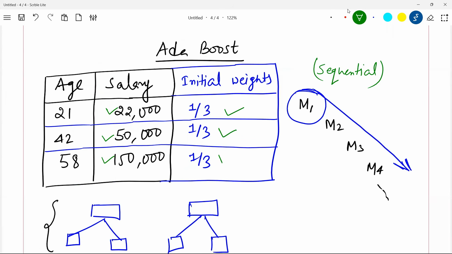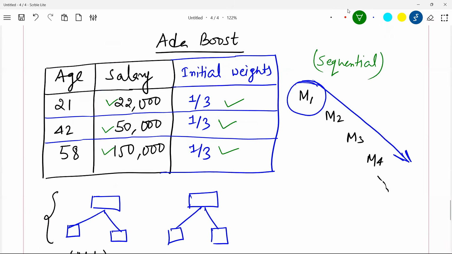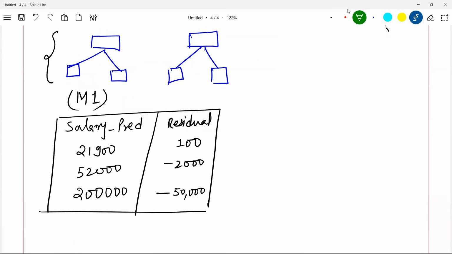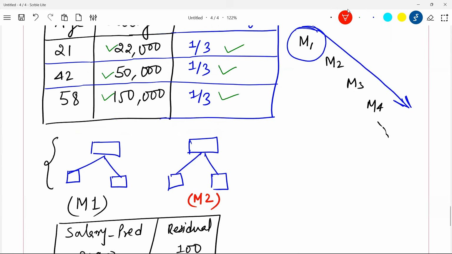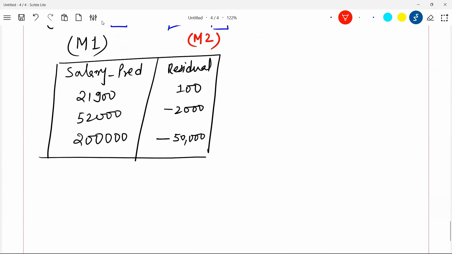So what will happen in the next model when M2 is fitted? These initial weights will be changed and more preference will be given to the observations where these residuals are more. I'm repeating one more time, guys. M1 will predict this and then residuals or errors will come. When M2 is trained, the weights will not be the same for all these three records. Rather, weight will be increased for this because you are getting more errors here, and weight will be decreased for this because you are getting less error here, and so on and so forth.